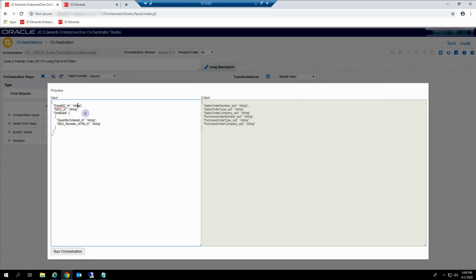In this screen, we are able to actually pass data into our orchestration simply by entering the data that we want to create an order for. As you can see on our output, we now have a sales order number, sales order type, sales order company, purchase order type, and purchase order company that we can consume later as we start grouping these orchestrations together. We'll actually be doing the grouping of these orchestrations through UFT and ALM.